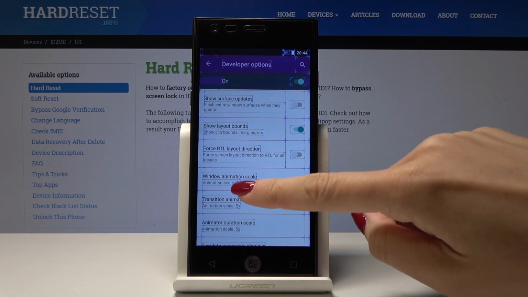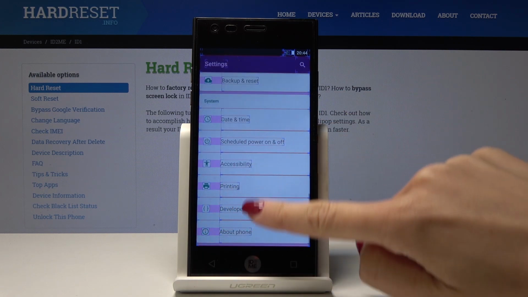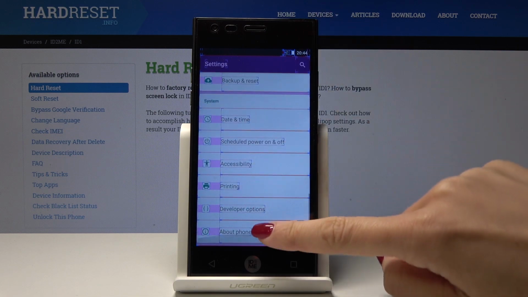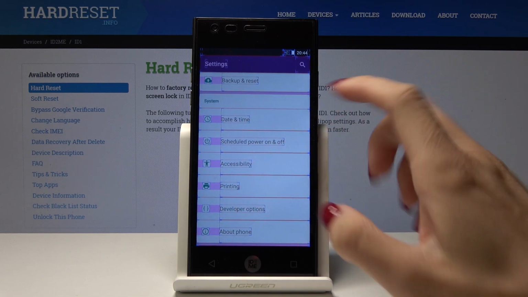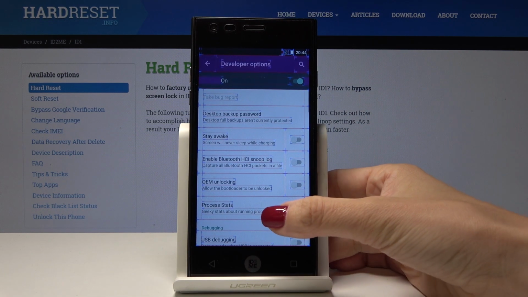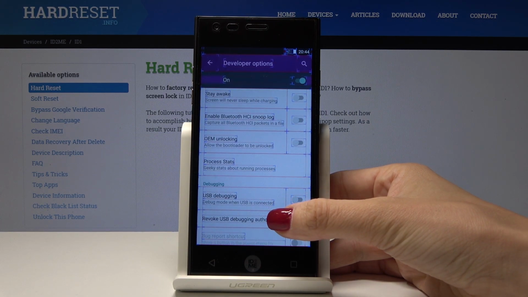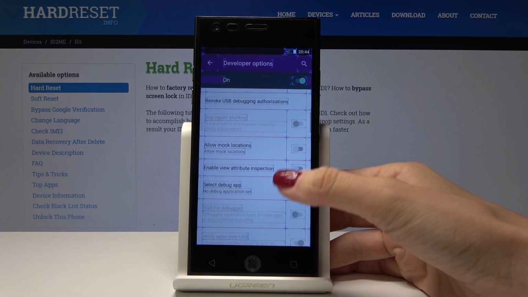For example, you can, okay, sorry for that. You can, let's open developer options. You can unlock OEM, you can check the process and all the others.